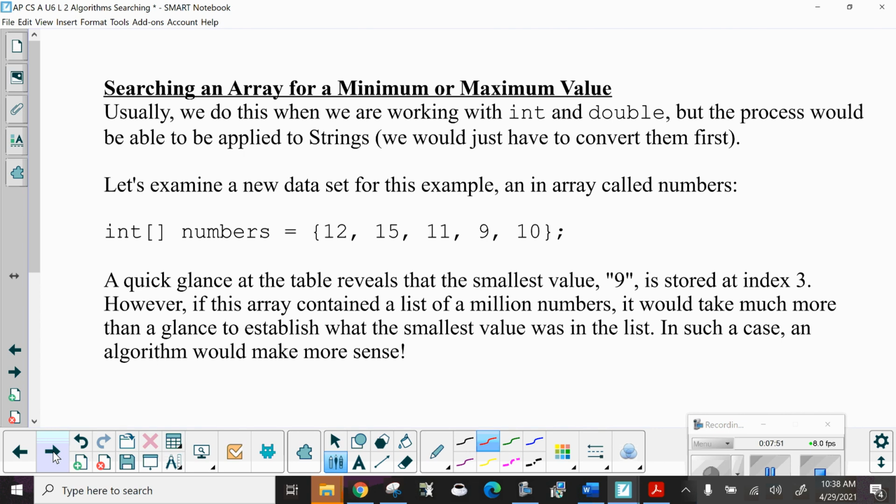Let's examine a new data set for this example in an array called numbers. So int, I've got an array of numbers 12, 15, 11, 9, 10. A quick glance at the table reveals that the smallest value is 9. Visually, we can all see that. And it's stored at index 3. Remember, we have index 0, index 1, index 2, and index 3. However, if this array contained a list of 1,000,000 numbers, it would take much more than a glance to establish what the smallest value was in the list. In such a case, an algorithm would make more sense.